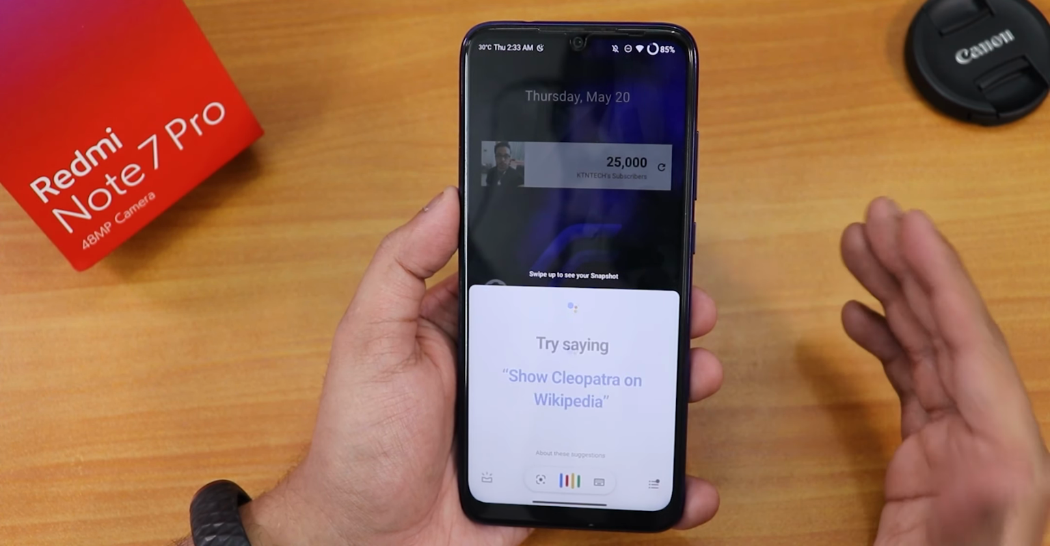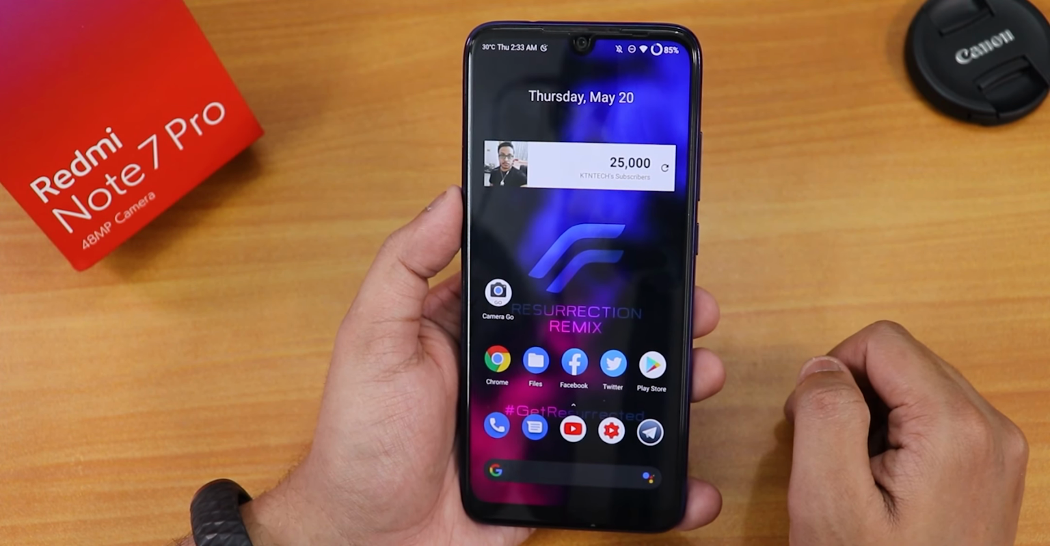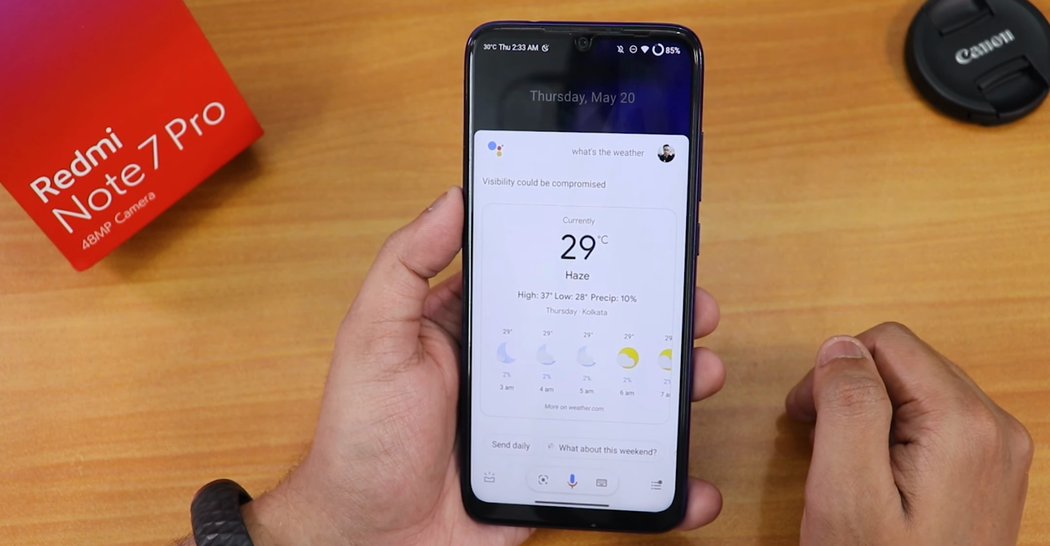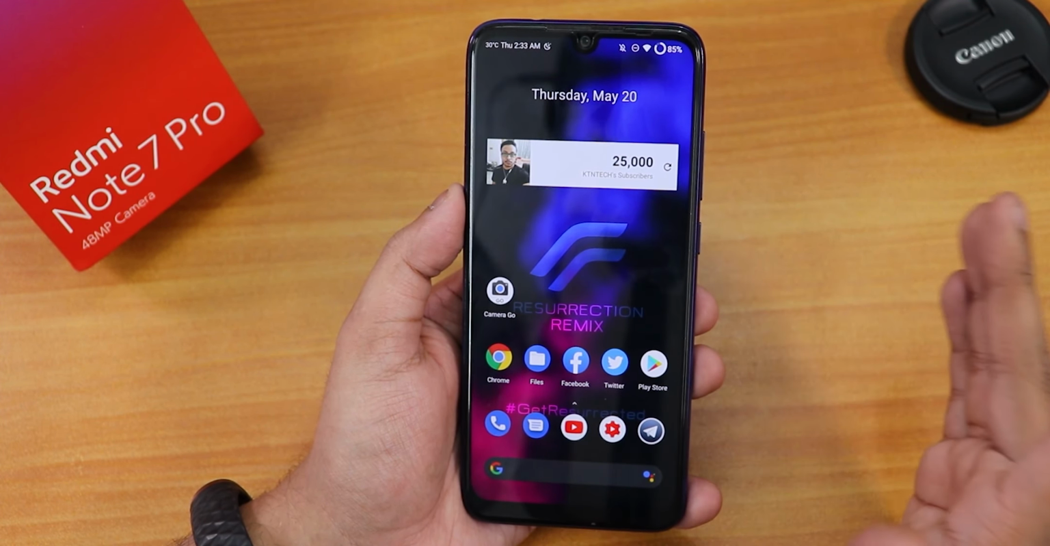Hey Google. As you can see, Google Assistant actually works fine. So no issues whatsoever with that. Let me try one more time. Hey Google. What's the weather? It's 29 with haze. Thursday, it'll be partly cloudy with a high of 37. So yeah, basically Google Assistant is working fine even with the voice trigger.